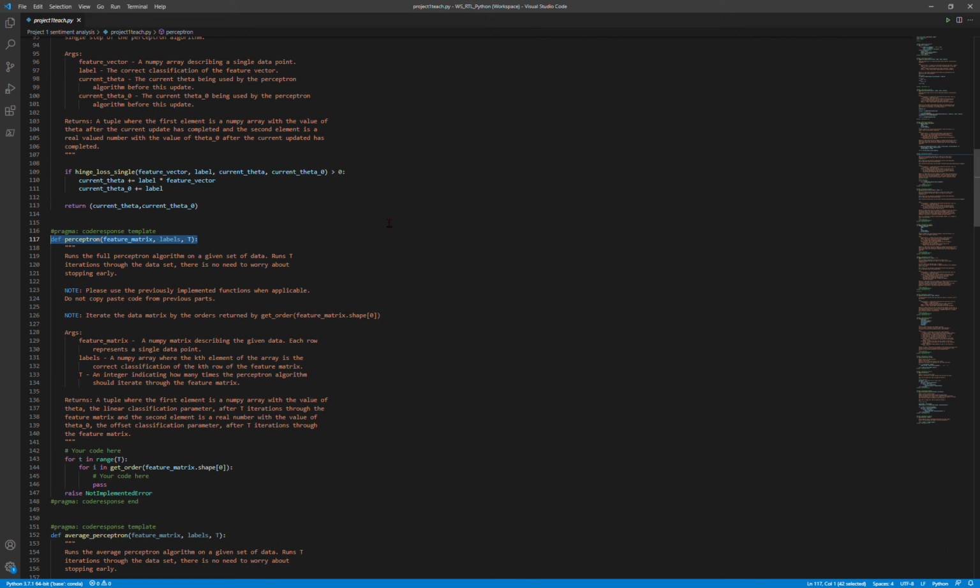Arguments: feature matrix, a numpy matrix describing the given data. Each row represents a single data point. Labels, a numpy array where the kth element of the array is the correct classification of the kth row of the feature matrix. T, an integer indicating how many times the perceptron algorithm should iterate through the feature matrix. This function returns a tuple, where the first element is a numpy array with the value theta, the classification parameter after T iterations through the feature matrix, and the second element is a real number with the value of theta naught, the offset classification parameter after T iterations through the feature matrix.